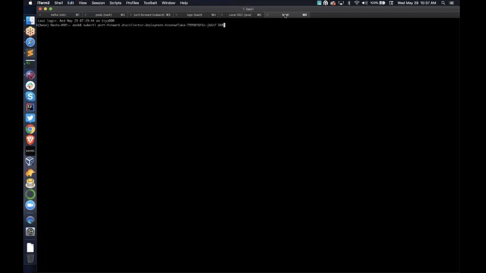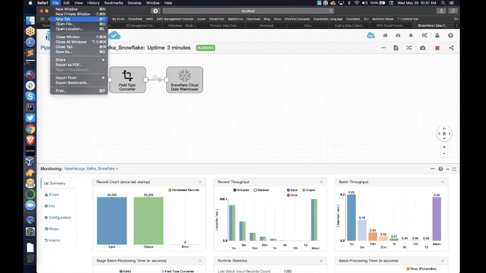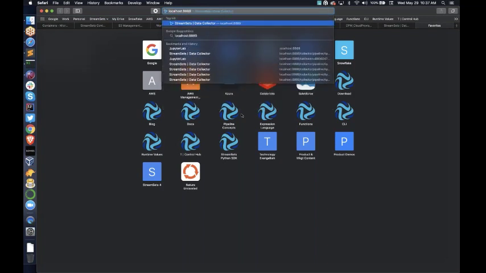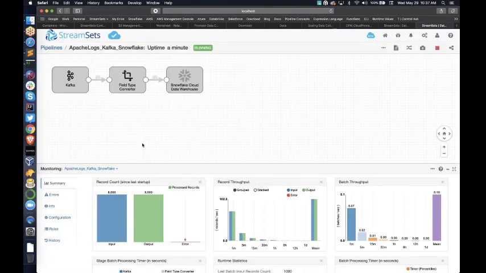And then 18630. Typo. Okay. So this is our first data collector, and then we're going to look at the second one that was brought up, and then we auto-scaled. So here's the second data collector. Okay, and then similarly, we can look at the third one, right?